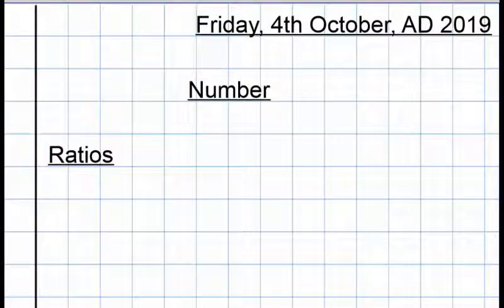Ratios. Let's look at the different things we can do with them. First thing we need to be able to do is to be able to simplify ratios.